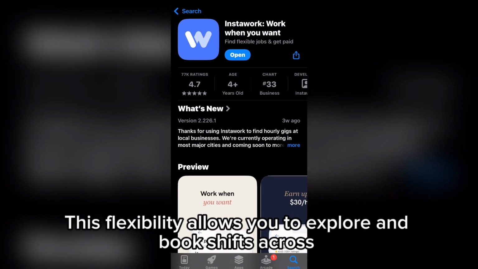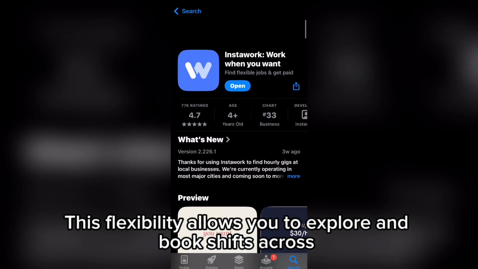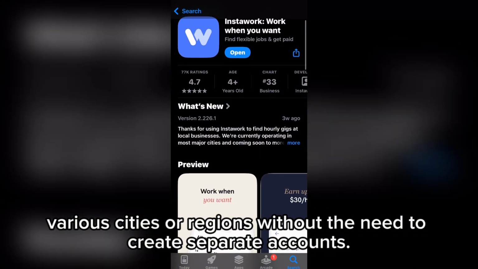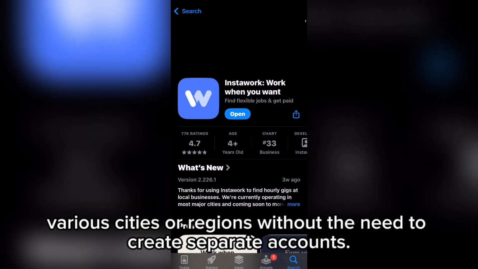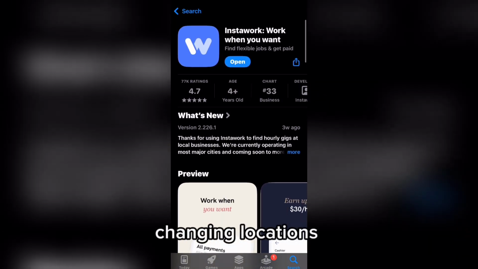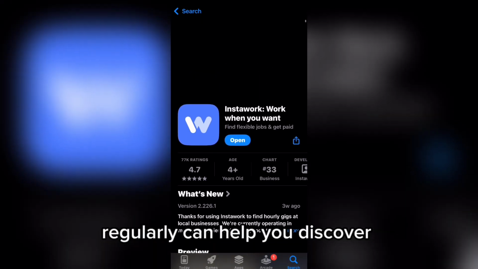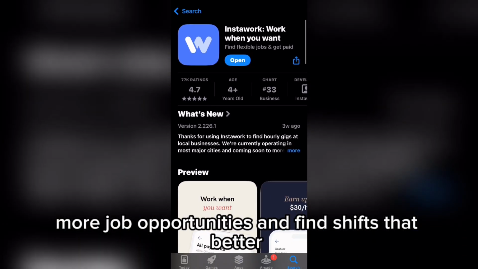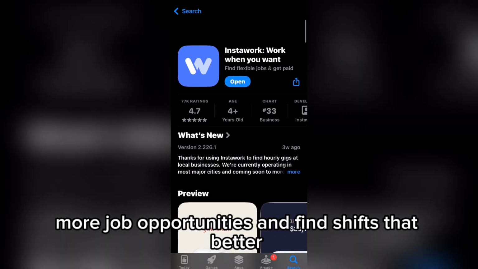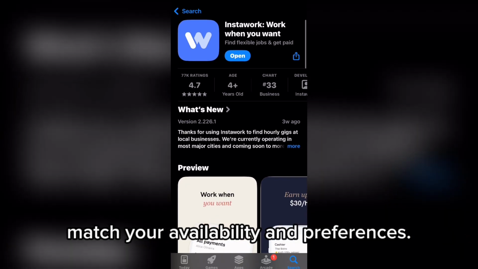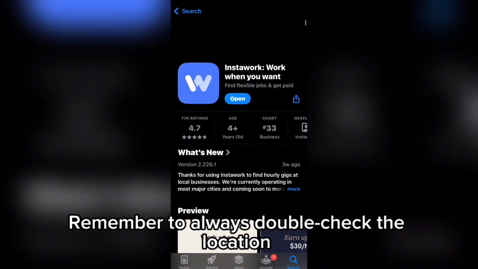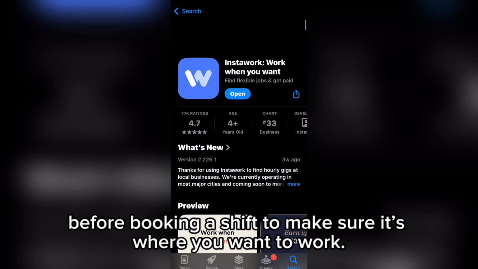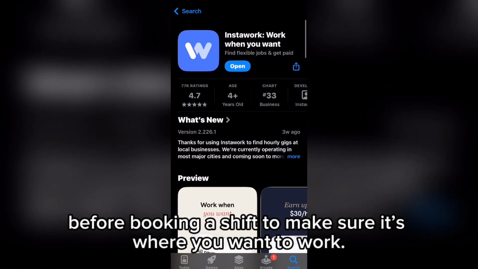This flexibility allows you to explore and book shifts across various cities or regions without the need to create separate accounts. Additionally, changing locations regularly can help you discover more job opportunities and find shifts that better match your availability and preferences. Remember to always double-check the location before booking a shift to make sure it's where you want to work.